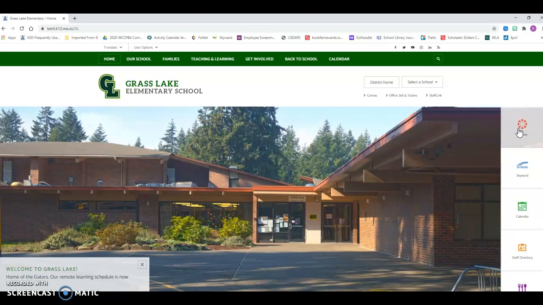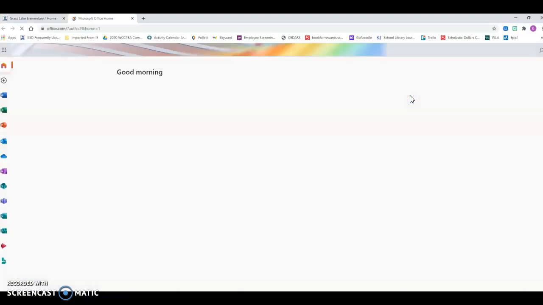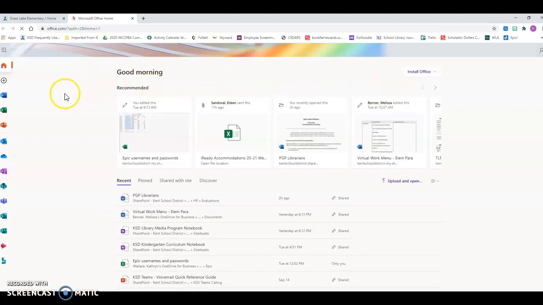If your student is instructed to open their email every day or get on Teams, this is the way you want to get in there. You want to click on Office 365 and Teams right here towards the top of the page. When you click on that, it will open up the full suite of Microsoft apps that we use here in Kent School District. If you're instructed to check your email, you can find that right here by clicking on Outlook.